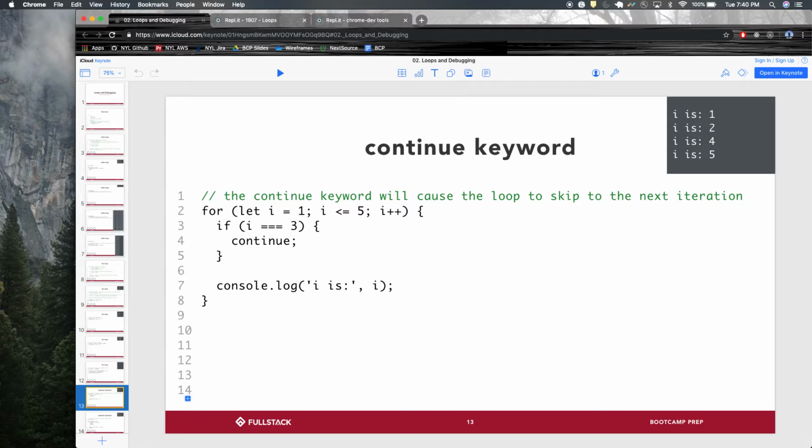So here, we can say let i is 1, i is less than or equal to 5, i plus plus. Here we're just console logging i. But there's no 3 here, because if i is 3, we're going to just continue. Once JavaScript reads continue, it skips the rest of the code, iterates, and then starts over again. Does everyone understand that?